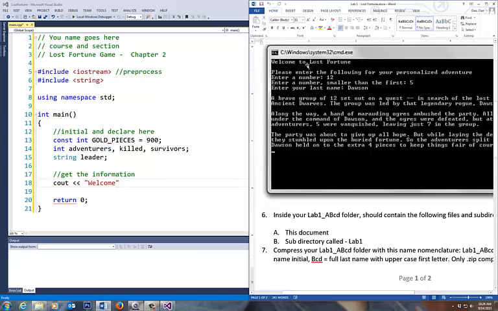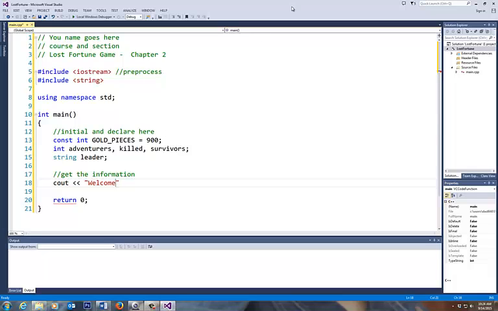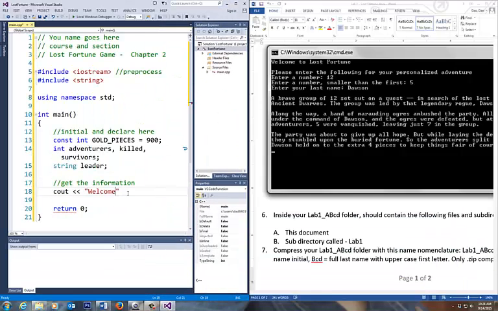So we need to do welcome to Lost Fortune here. So inside of this, let me bump this on the left hand side so we can have it side by side. So welcome to Lost Fortune.